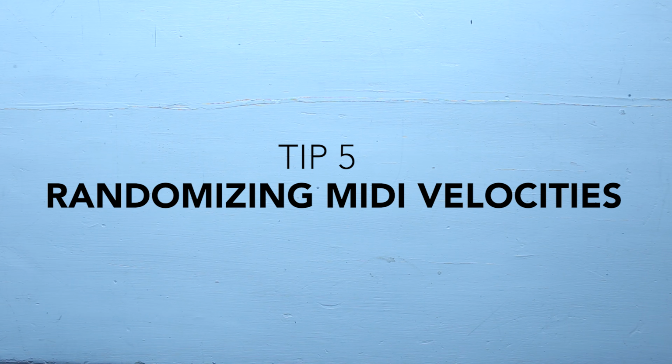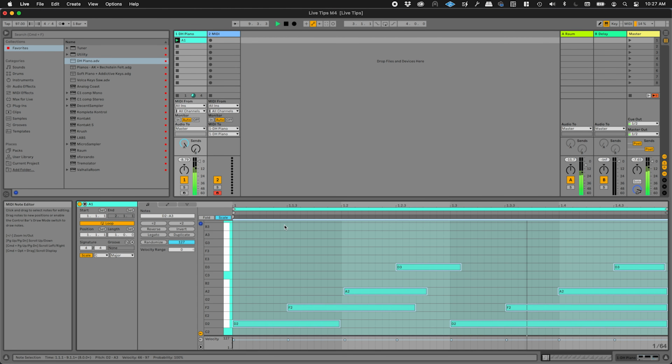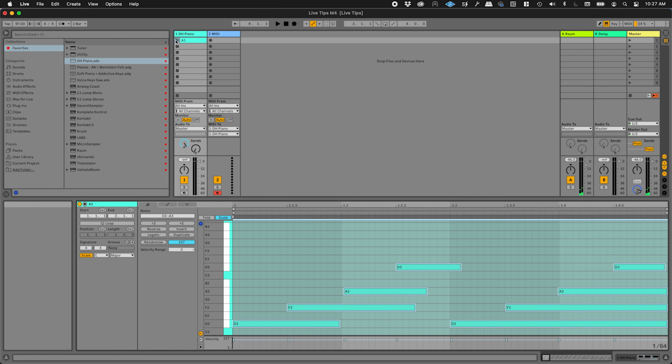Tip 5, randomizing MIDI velocities. Everybody's had this problem before. You program in a MIDI part by hand on the piano roll. You come up with a little bit that should be perfect. The notes are right, but because you didn't play it in, it sounds super fake, super robotic.